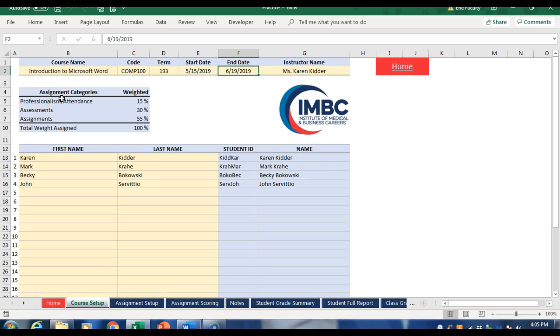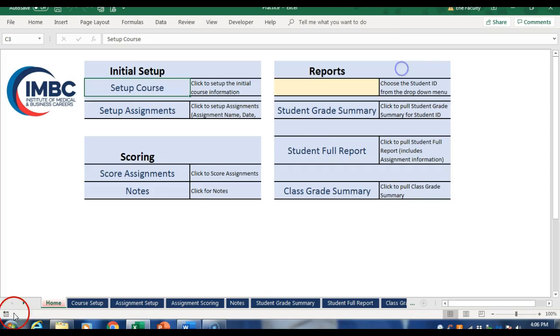Our assignments and categories are the same. And so our professionalism, 15%, assessments, 30%, assignments, 55%, already set up for us each and every time. We go back to the Home tab. And so we're back to the dashboard. We can click Set Up Assignments. That would be our next logical step.